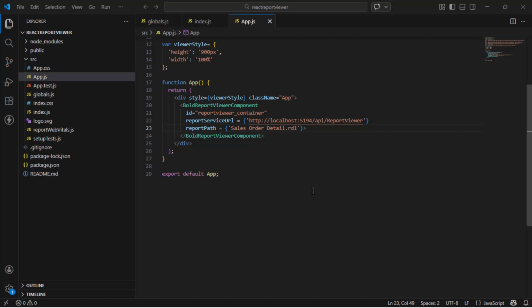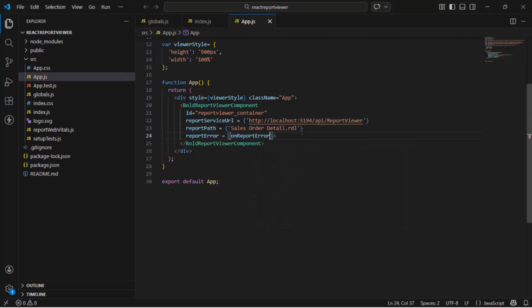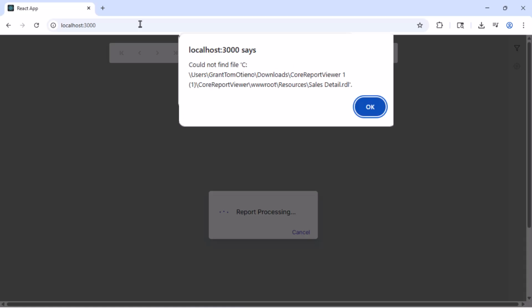Now that the report viewer is loaded, let's look at how to handle errors using built-in events. Let's handle runtime failures using the reportError event. This event is triggered when an error occurs during report processing, such as an invalid dataset or missing configuration. I bind the error event in the tag. To demonstrate this, provide an invalid report path in the code and implement the onReportError method to display an alert message. When the app refreshes, the report fails to process and the reportError event is triggered, allowing you to show a meaningful error message to the user.